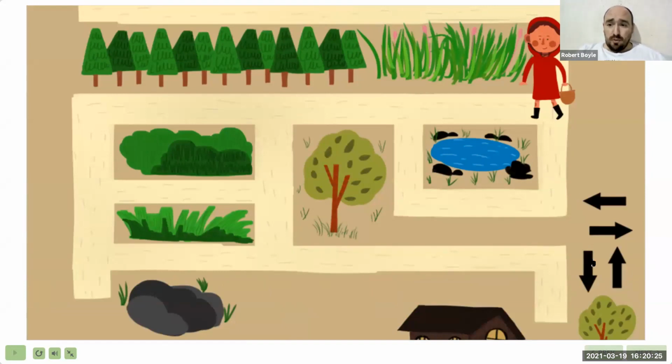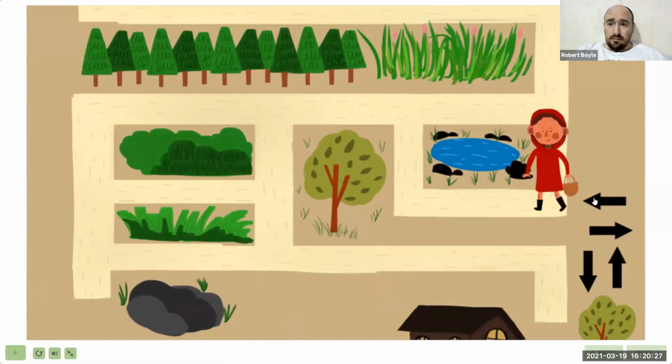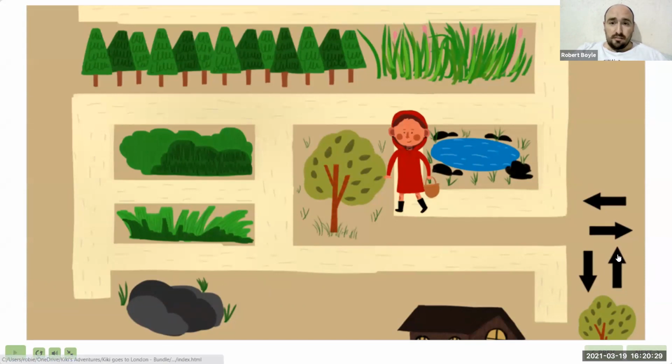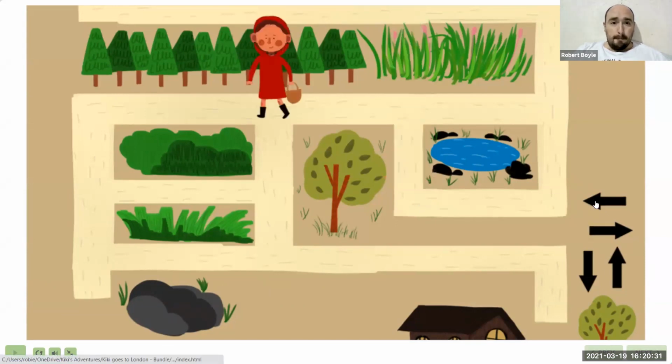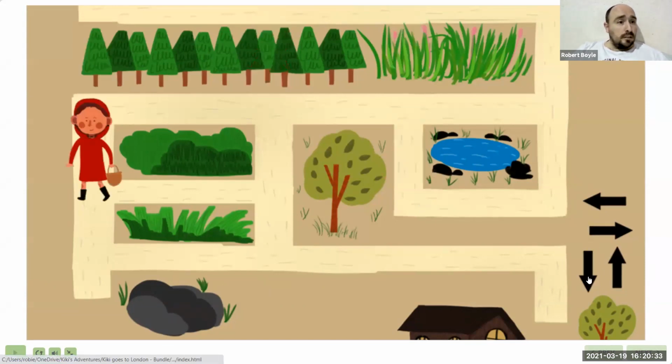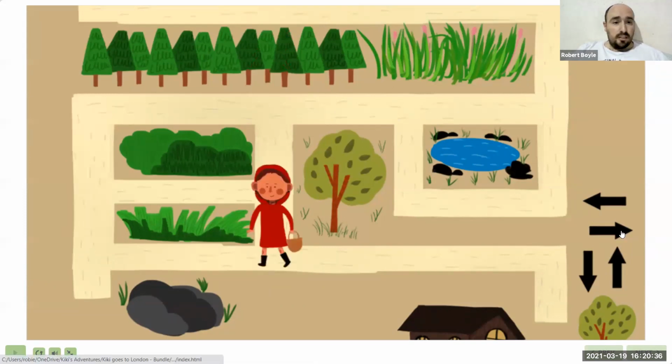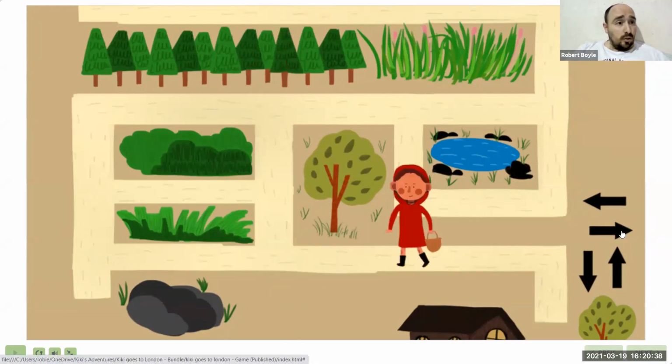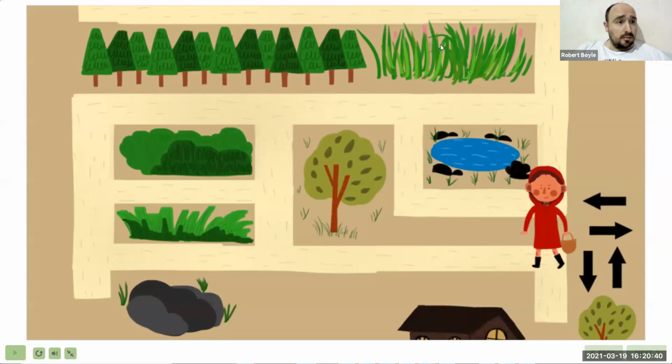So here they can control Kiki, and they have to direct her through here. But in the actual story, they learn all this vocabulary here.